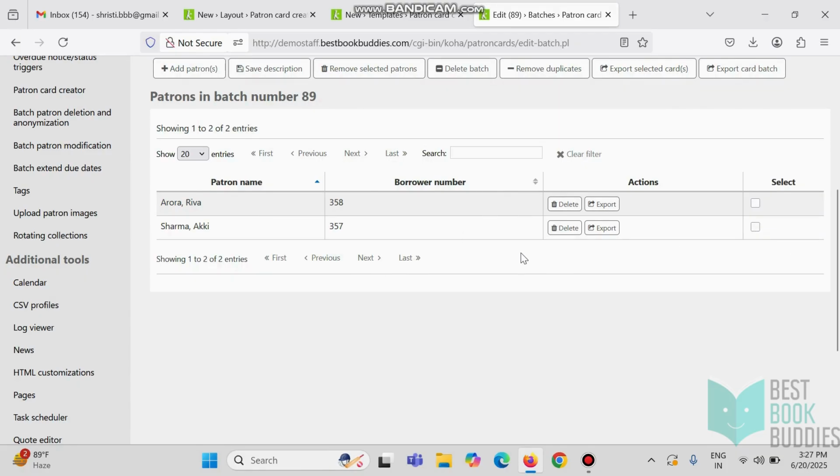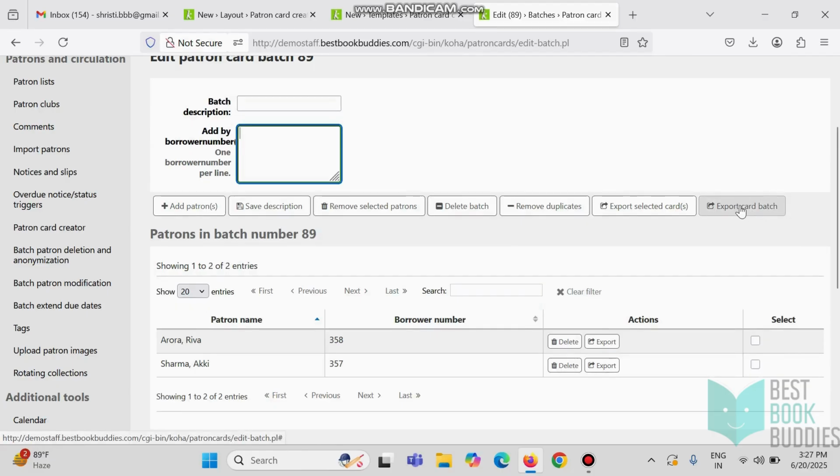If you would like to export all the patterns, you can click on export card batch. Otherwise, you can choose specific patterns to print cards for by checking the box to the right of their name and then choosing export selected cards at the top like this. Just click on the selected button and then click on export selected card. If you want to export all the card batches, click on export card batch.